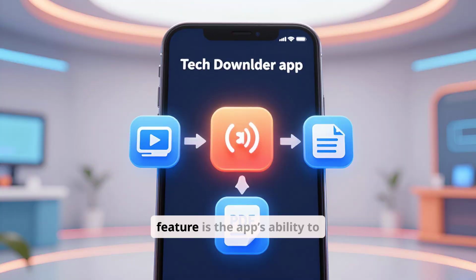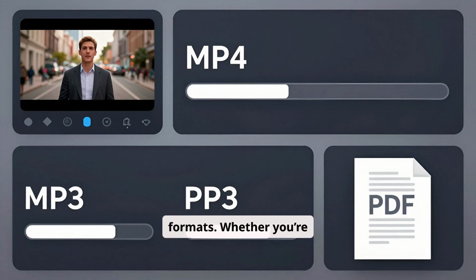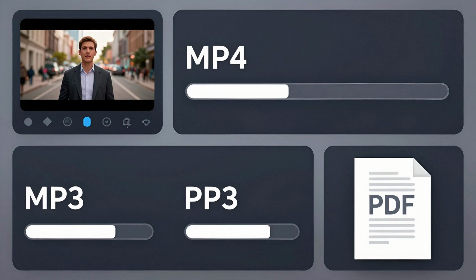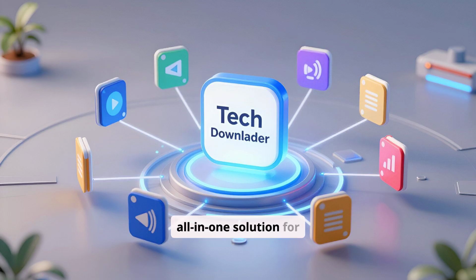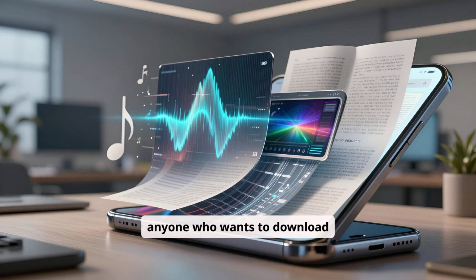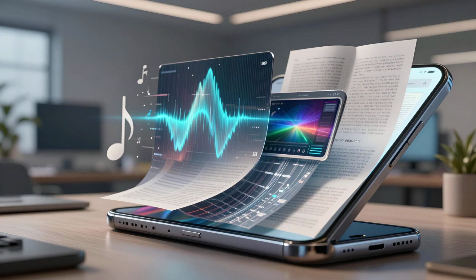Another amazing feature is the app's ability to handle different file formats. Whether you're downloading videos in MP4, audio files in MP3, or documents in PDF, Tech Downloader has you covered. This makes it an all-in-one solution for anyone who wants to download various types of content.